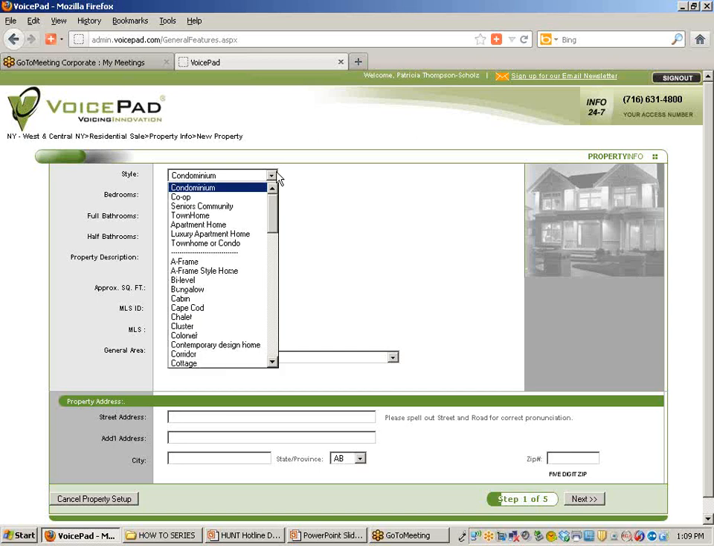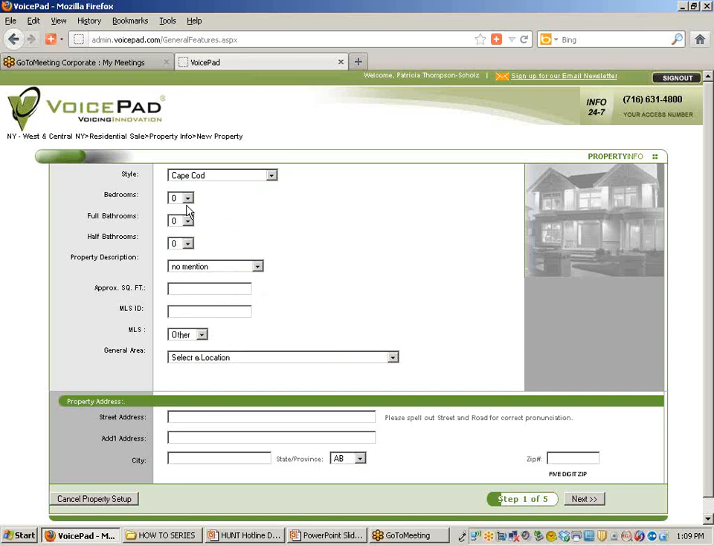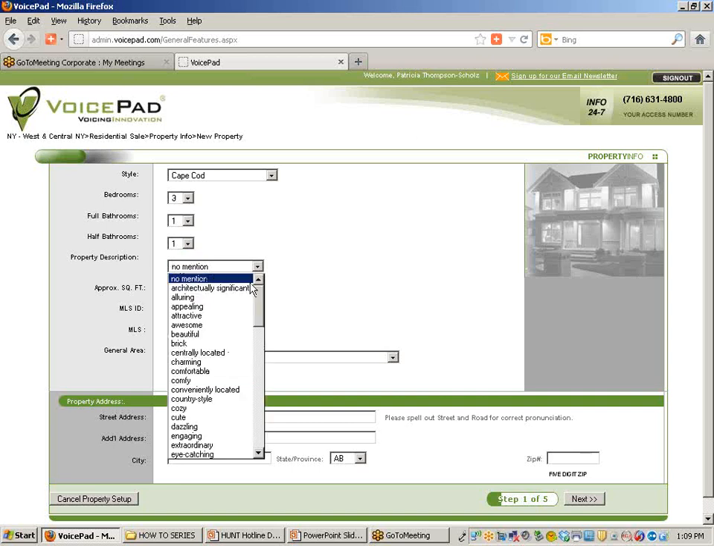So let's make this a single family home. So I'm just going to come down here. It's going to be a Cape Cod. So I make it a Cape Cod. I'm going to put the number of bedrooms in, 3. I'm going to put the number of full baths, which is 1. And I'm going to put a half bath in this one, 1 half bath.